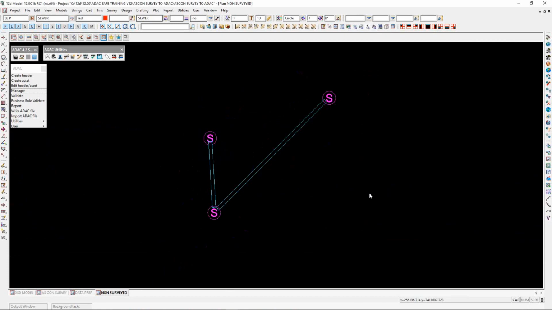So you could then go through, add names, and then look at the mapping option we're going to do on the actual survey ASCON data. But there is a method to get it out, but it is one asset at a time. As I said, it is a method, but probably not the best one.